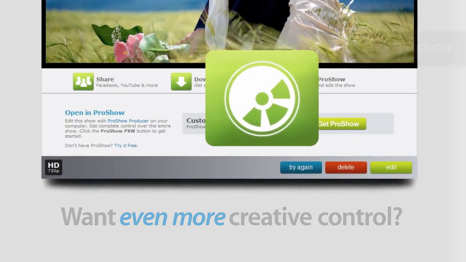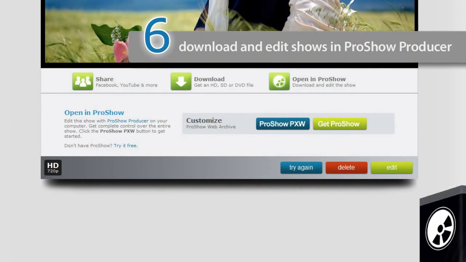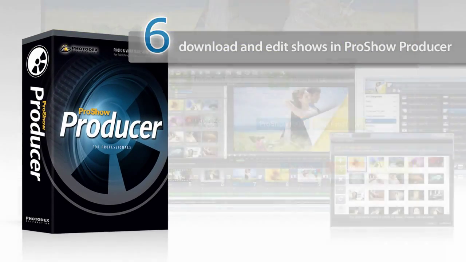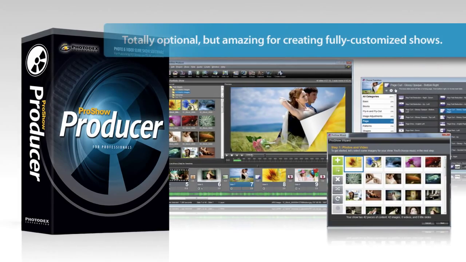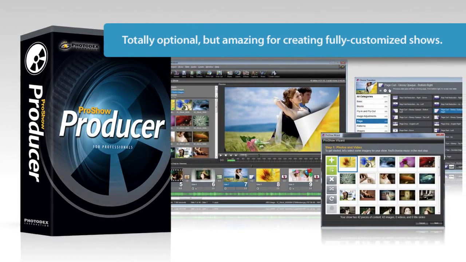Want even more creative control? Download any show you've created online directly into ProShow Producer, our professional software. There, you can customize your show to perfection.